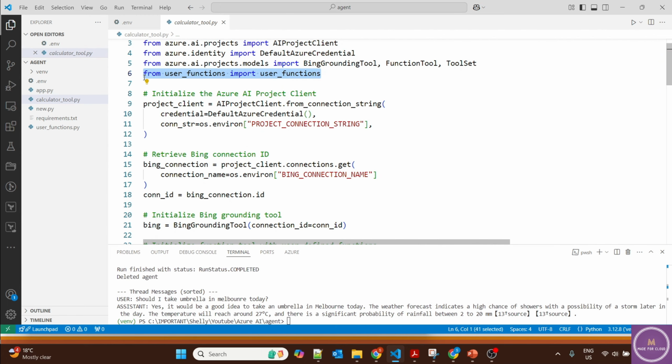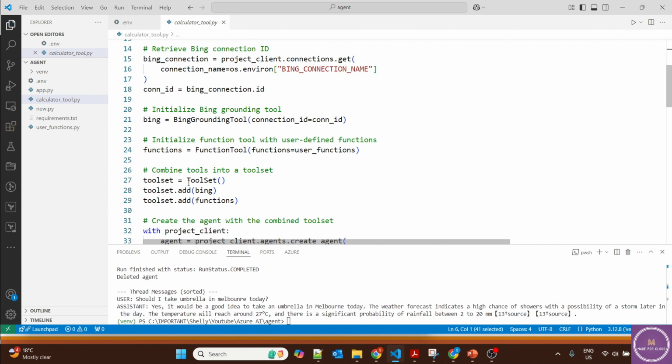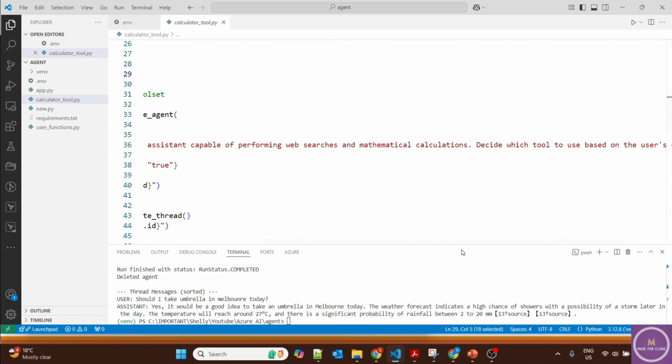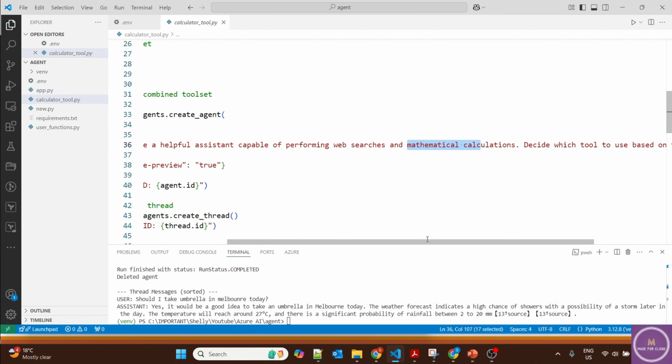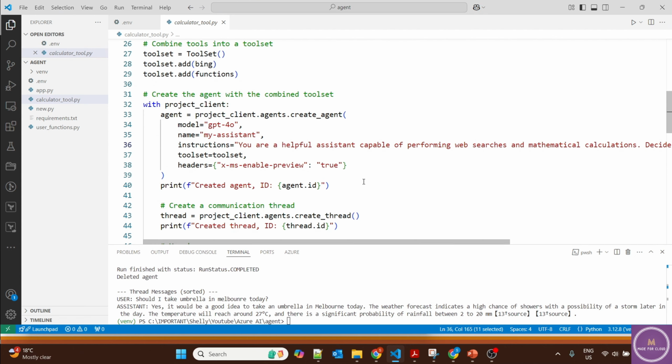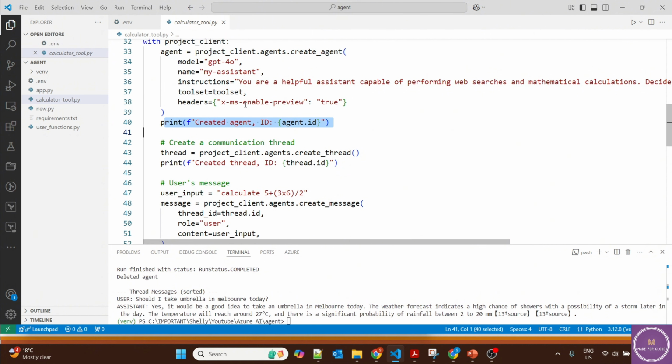As you can see here, it's importing the user function, and it's creating a tool set. In the tool set, it's adding Bing as well as the functions. And now in the instructions, I have clearly mentioned that you are a helpful assistant, which will make its own decision whether to use a web search or the mathematical calculation based on what has been asked by the user. In the same way, it creates an agent, then a thread, then messages, and finally it provides the output based on the user input. In this case, I have asked it to calculate this maths task.